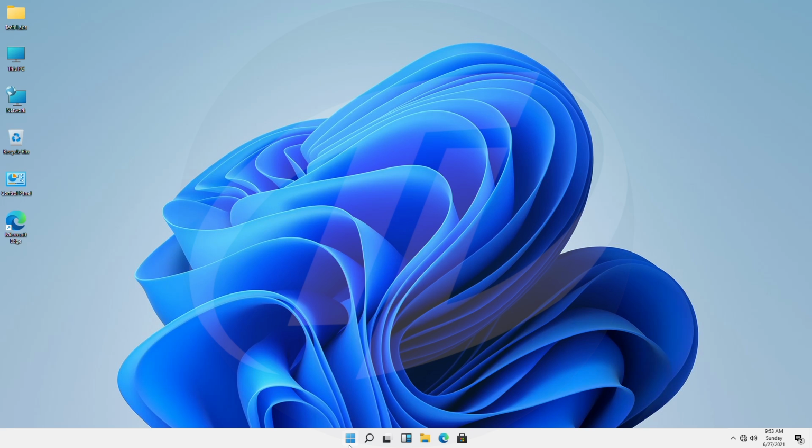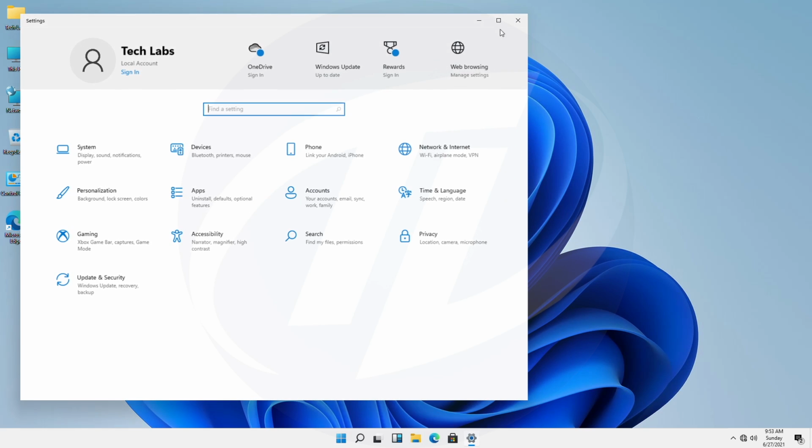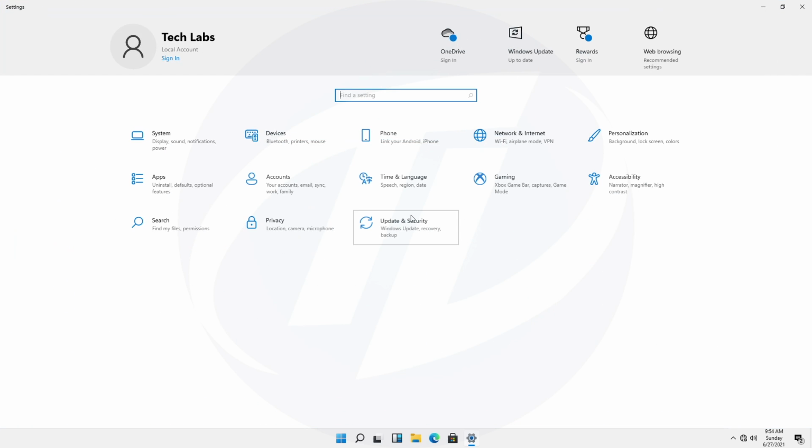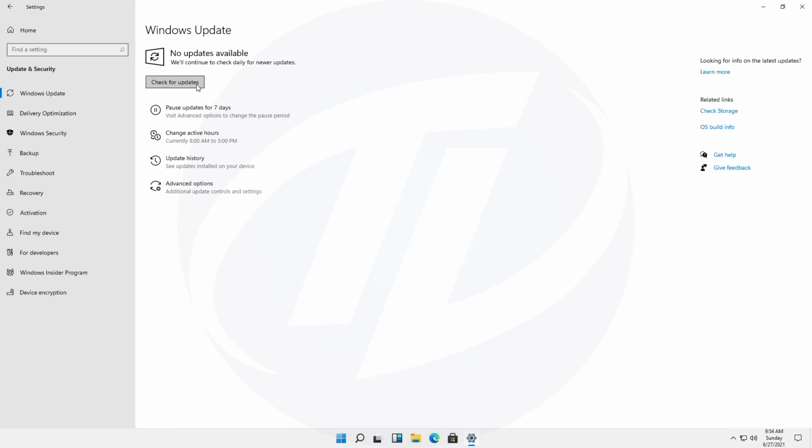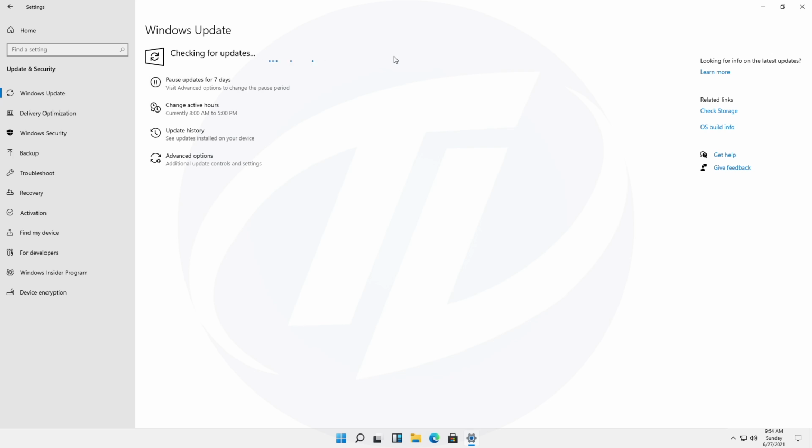For installing the driver, open Settings, and then Windows Update, and make sure that you are connected to the Internet. Click on Check for Updates, and it will download and install all the major drivers.